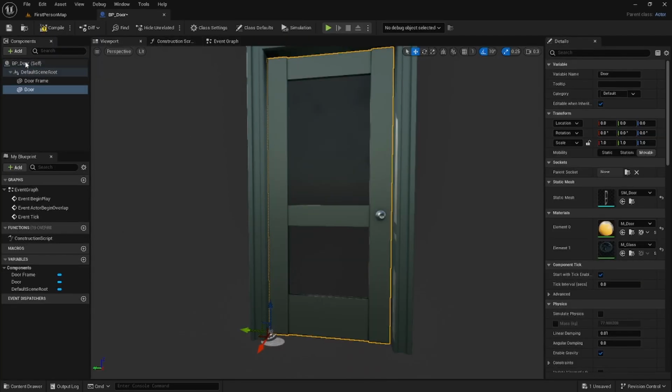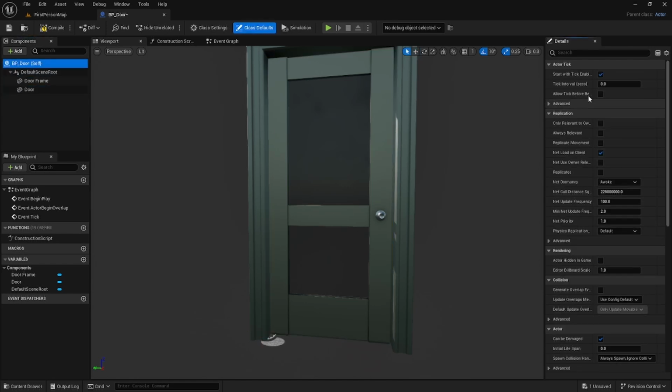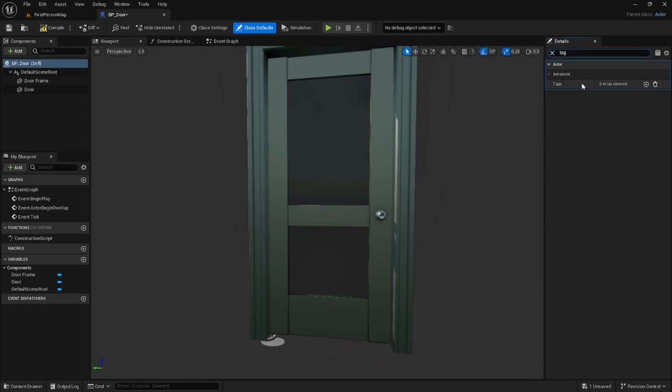Back in our door blueprint, let's go up here to self in our components panel. Click on that, come to your details panel and type in tag. And here we'll just add a tag there, and we will type in door. And I'll go ahead and save that. Compile and save that.